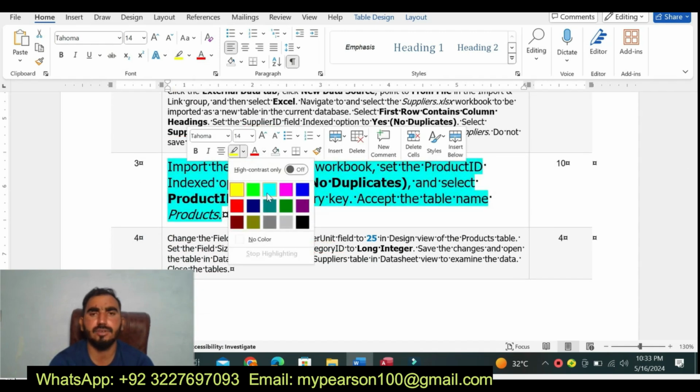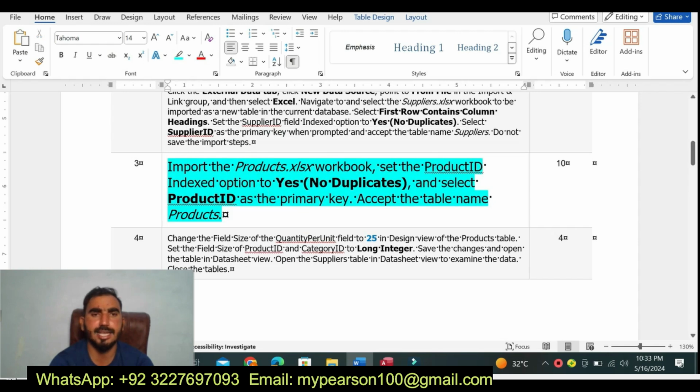Import the product Excel workbook. Set the Product ID Indexed option to Yes and select Product ID as the primary key. Accept the table name Products. Okay, now you can see here I am going to do step number 3.